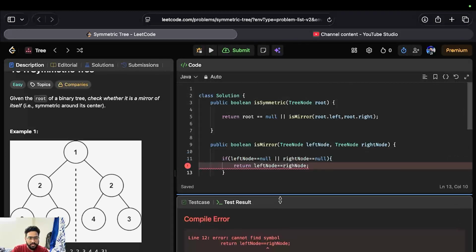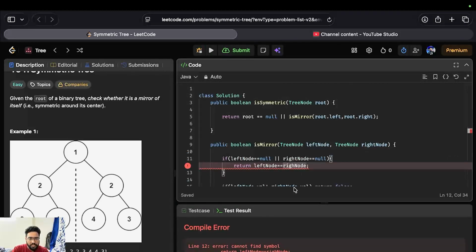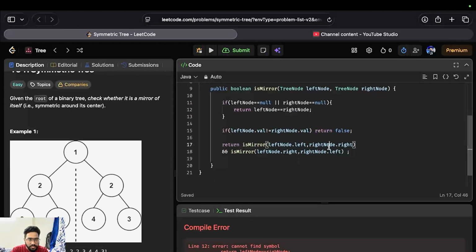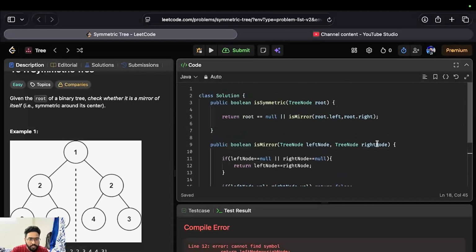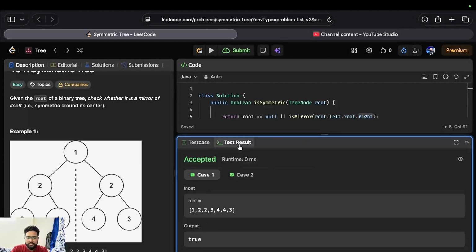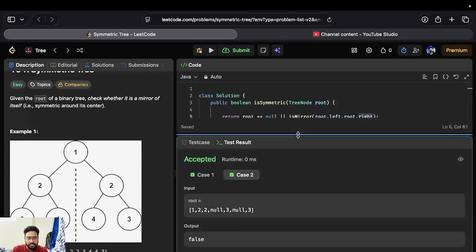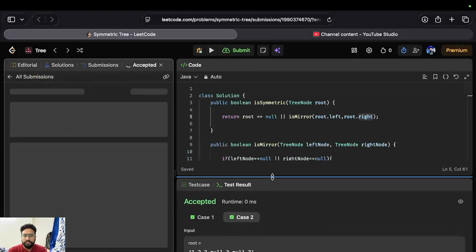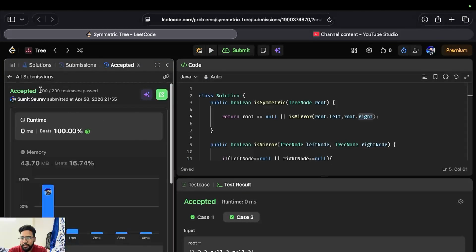Okay, I think there's some spelling mistake, right? My bad. Let me check other places as well, so no more errors should come. That looks fine. Let's submit. Okay, so both test cases got accepted, as you can see. Let's submit and see the other test cases as well. Okay, so all 200 test cases got accepted and it beats 100%.